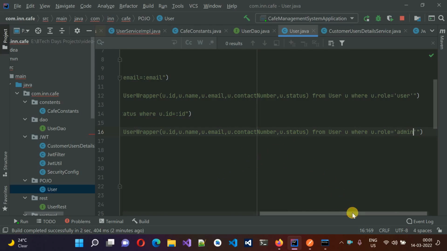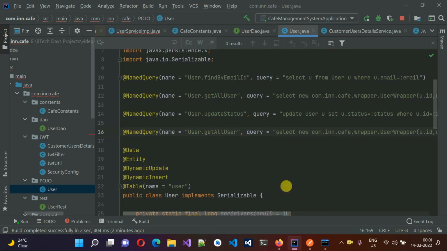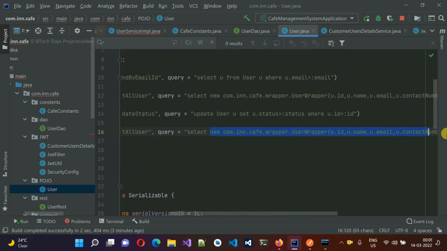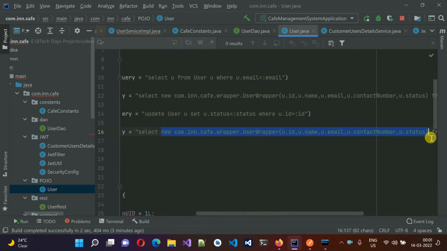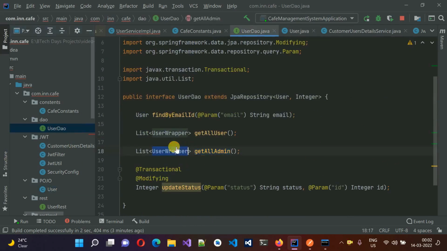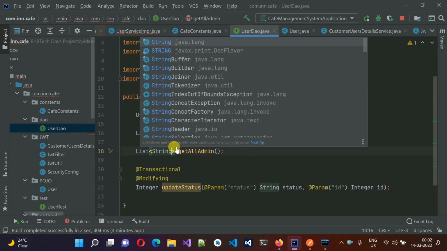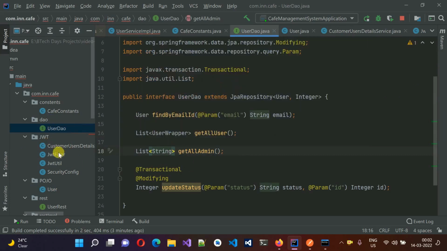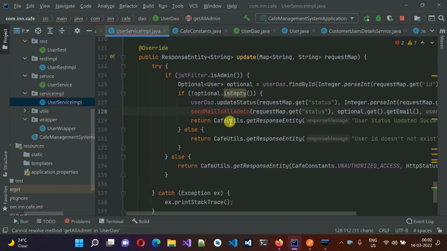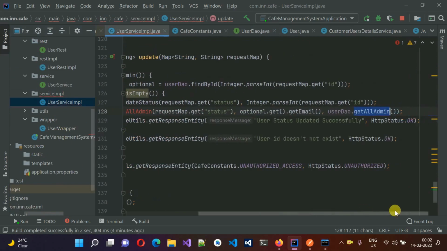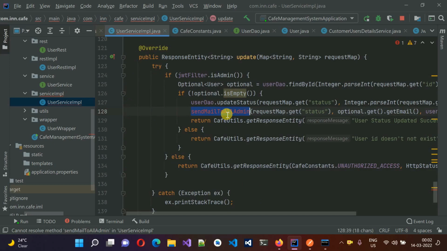Okay, in this we need only the email IDs, so we don't need these other things. We can simply type u.email and it will return a list of string like this. So we move back over here to the UserServiceImpl, and you can see that this error is gone from here, but this one still remains because we have to write one method over here.